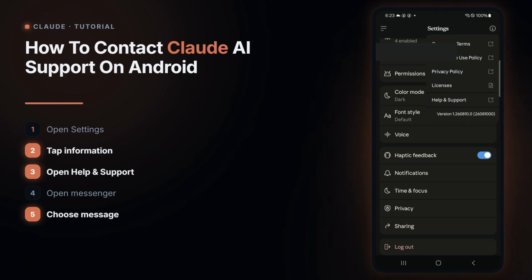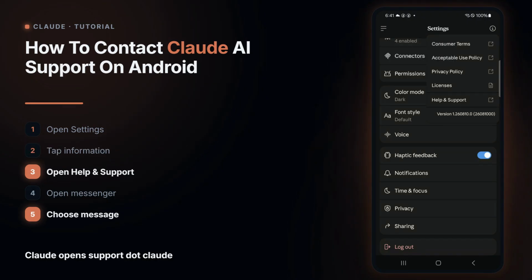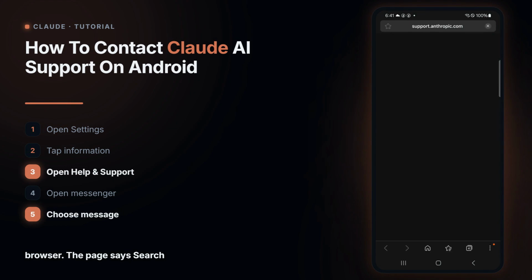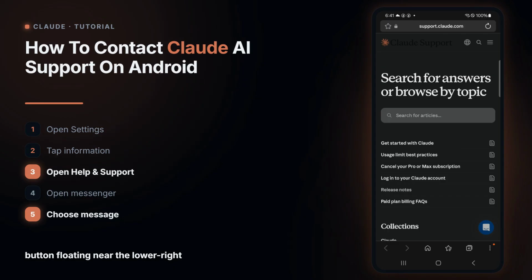Select Help and Support. Claude opens support.claude.com in the phone browser. The page says Search for Answers or Browse by Topic and includes an article search field. You can read help articles here first. To contact support directly, look for the blue Messenger button floating near the lower right corner of the page.